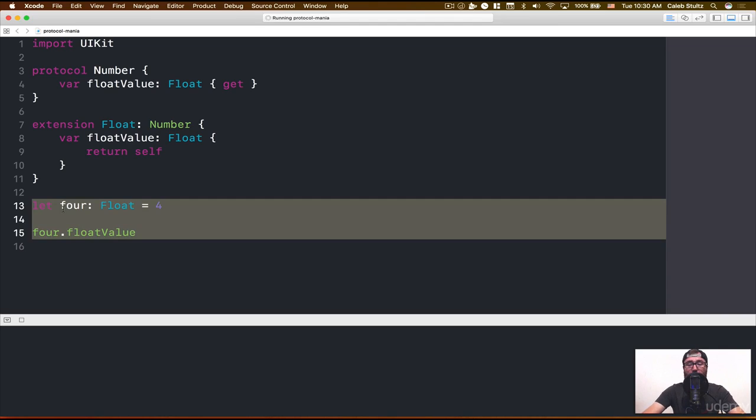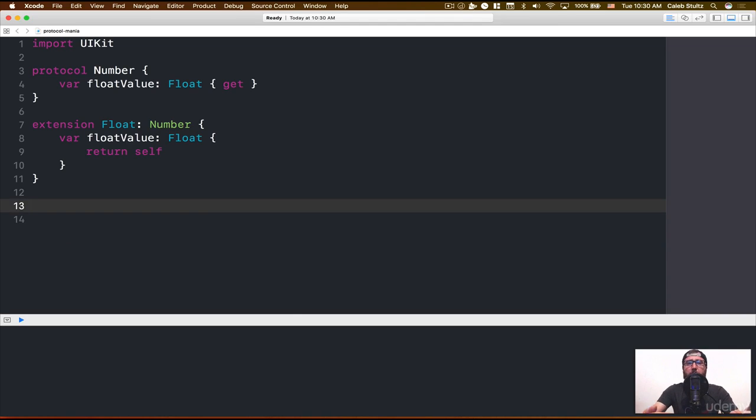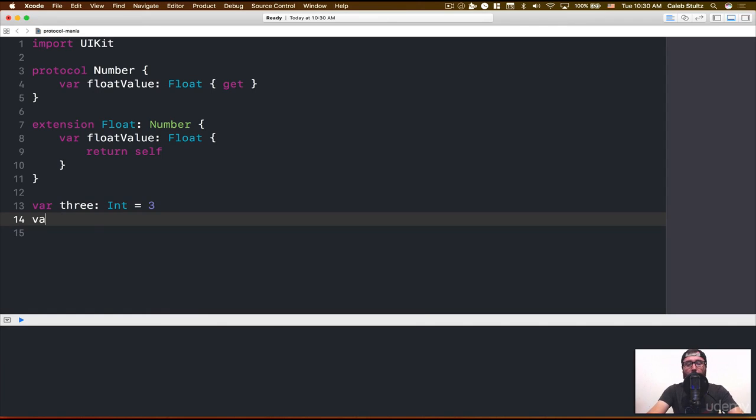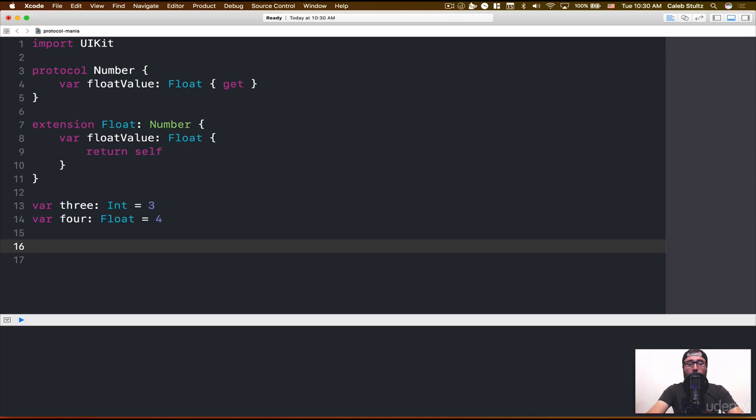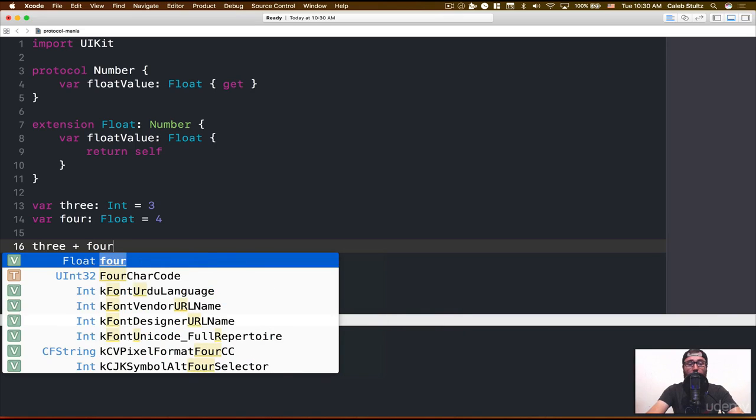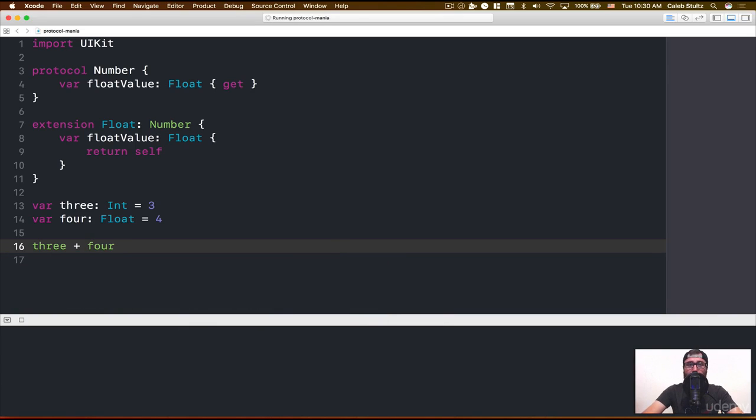Pretty cool. So now let's think. If I wanted to do some math, maybe between var three of type Int equals 3 and var four of type Float equals 4, if I wanted to do 3 plus 4, I'm going to get an error. And the reason for that is because the types are not compatible. Int and Float are not the same, so we can't add them because it doesn't know how to do that.